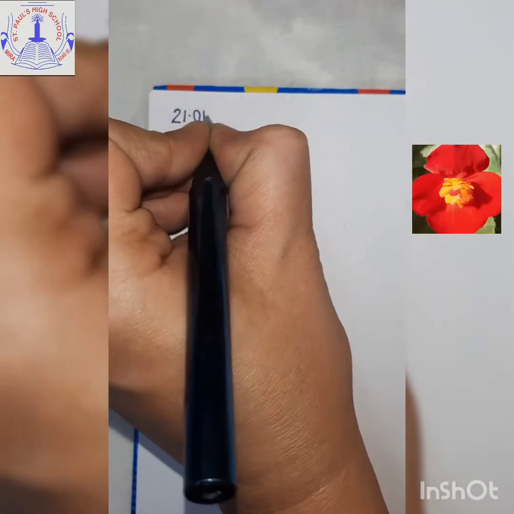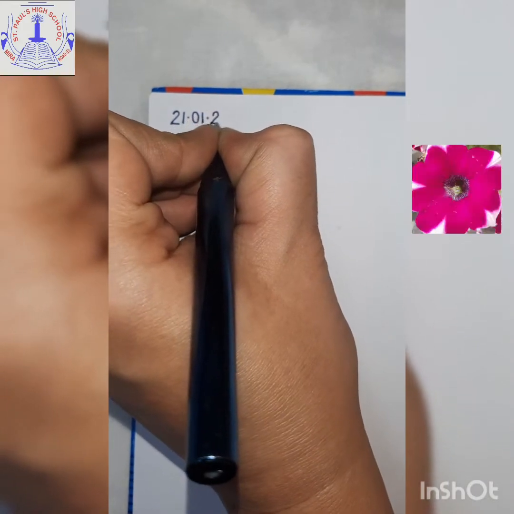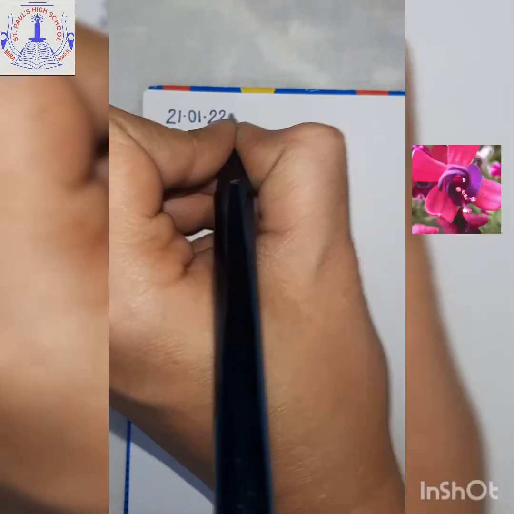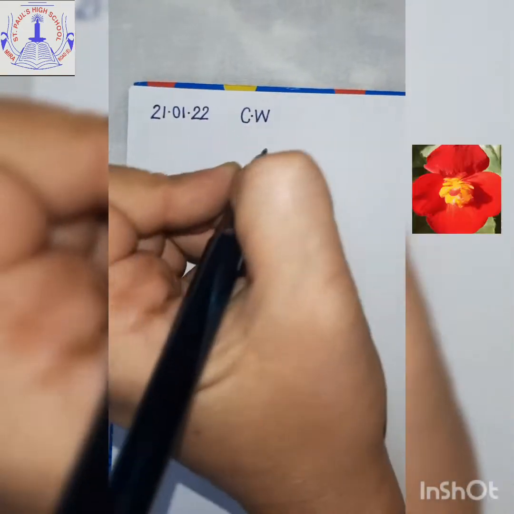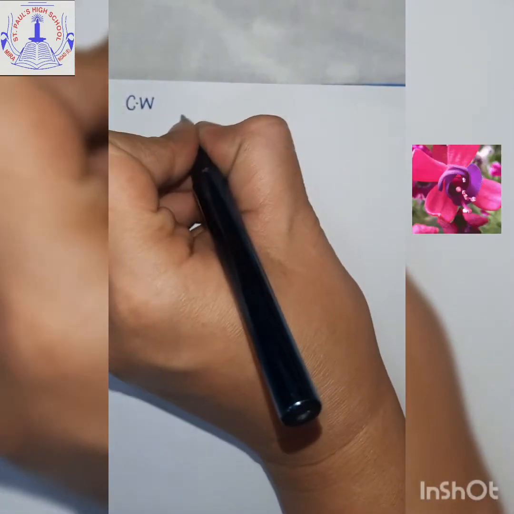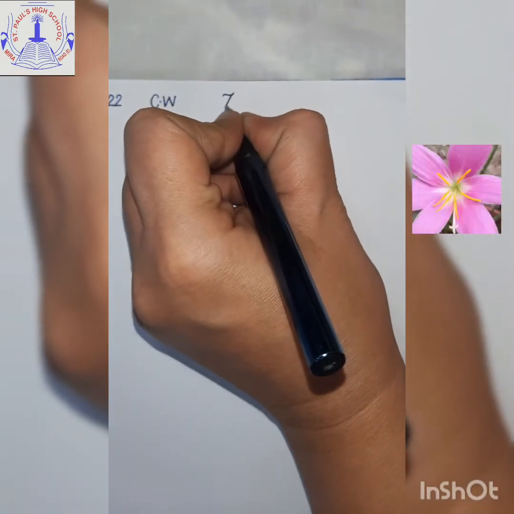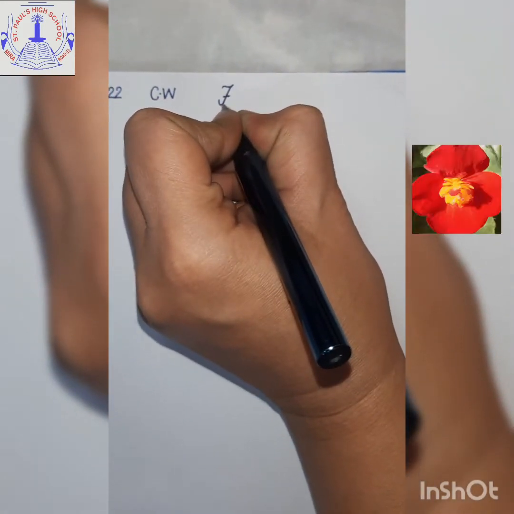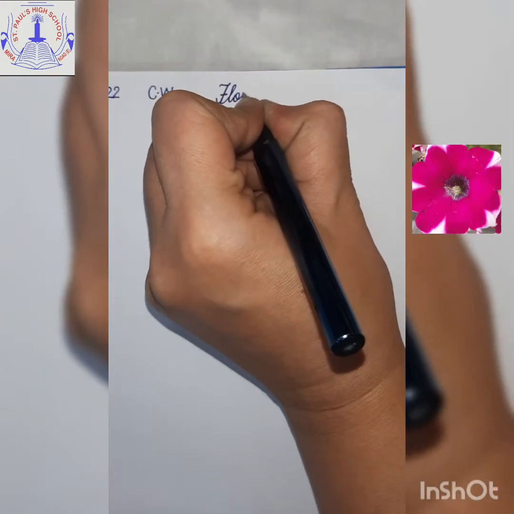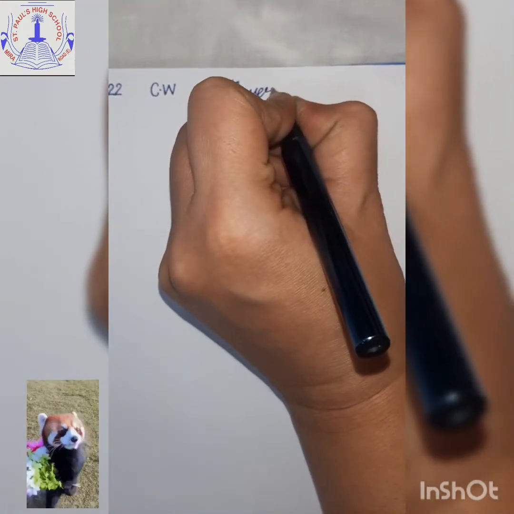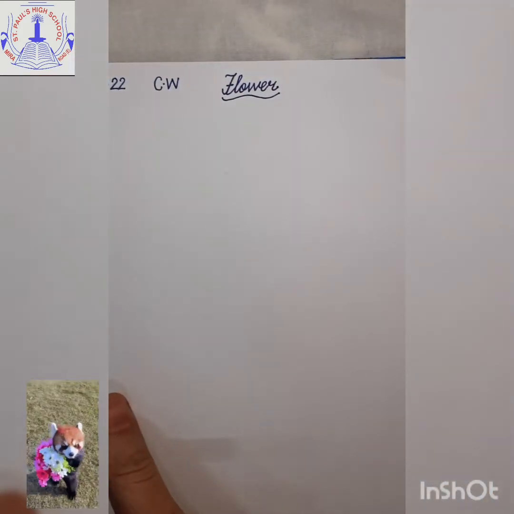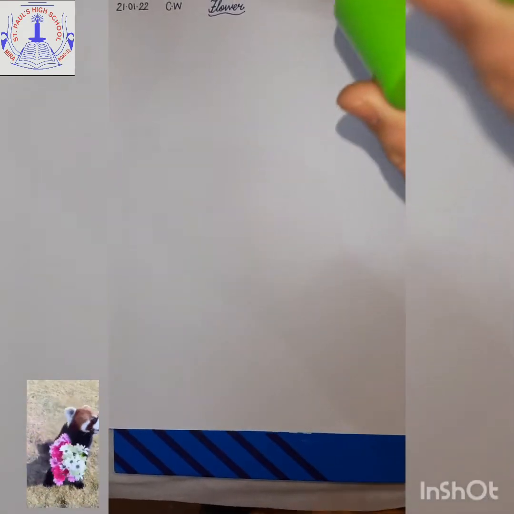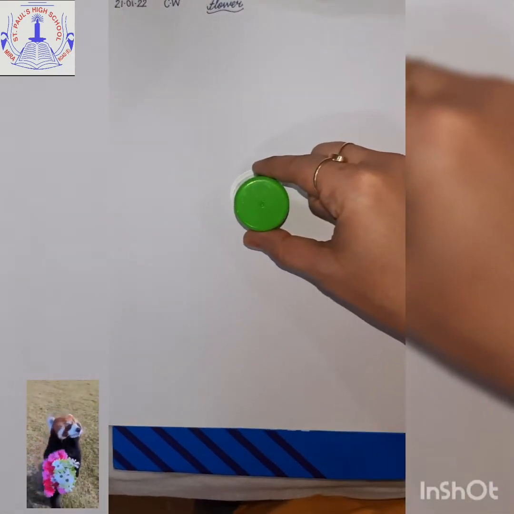Now let us put today's date. Write CW beside that. And what we are going to draw? What can you see beside the screen? The flowers are blooming. So the heading will come: FLOWER. Now children, we are going to start with a flower, and at the end of the session you have to tell me which flower we have drawn today.